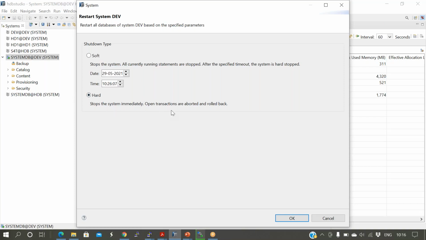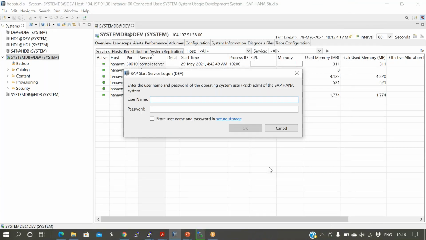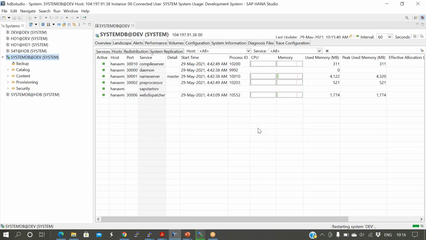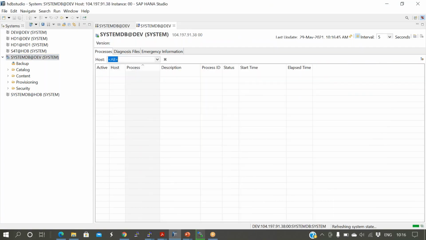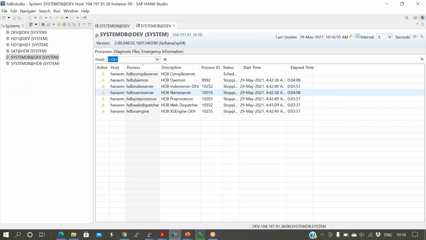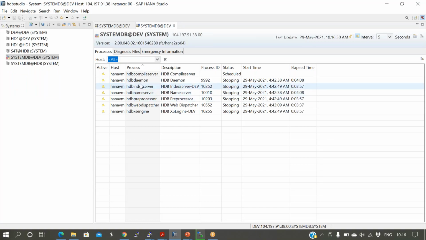Stop system immediately, open transactions are aborted and rolled back. Now here it is asking for the SIDADM user and password. Without this, you cannot stop and start. So now here my user is DEVADM, and then the password is welcome. And if you see this screen, the services will disappear, and then it will show you the process information, what it does. So if you see here the daemon, then yeah.